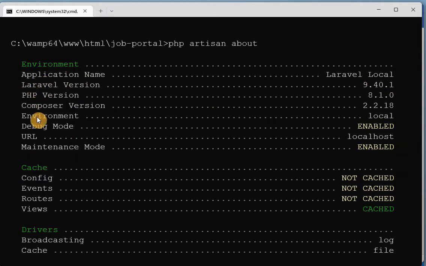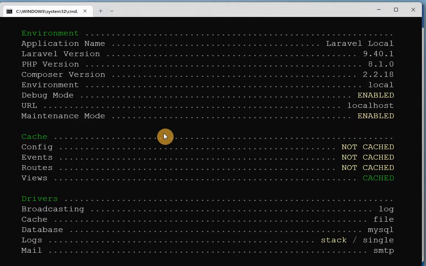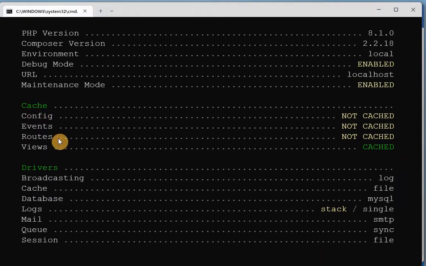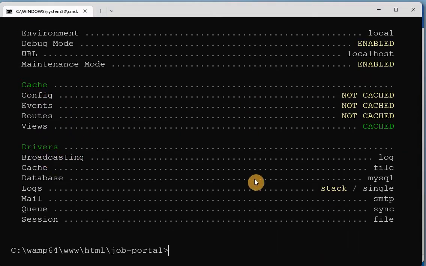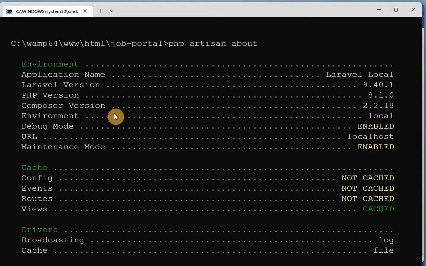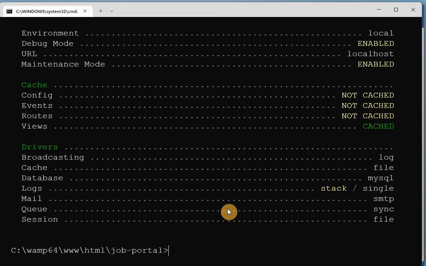So this is the information, guys. You can see here, this is about the caching things, and this is about the drivers. These drivers are being used in this project. So let's suppose I'm going to change the first value, that is the application name, and after that I'm going to run this command and see whether the change is reflected or not.